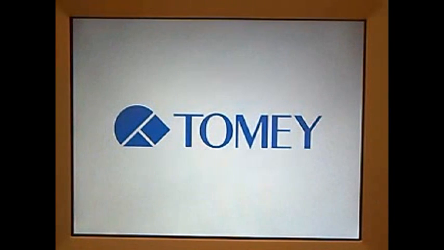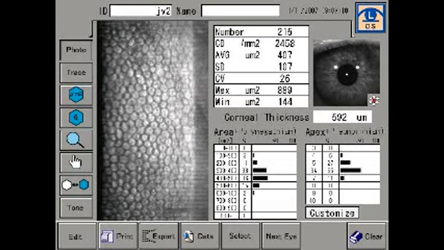Here are some sample images. These are normal, non-disease examples in both standard and quick mode.